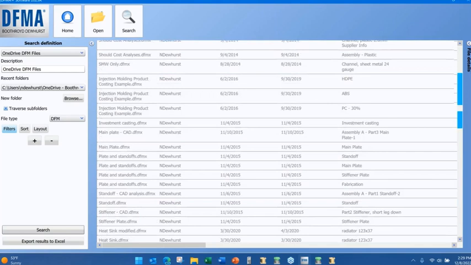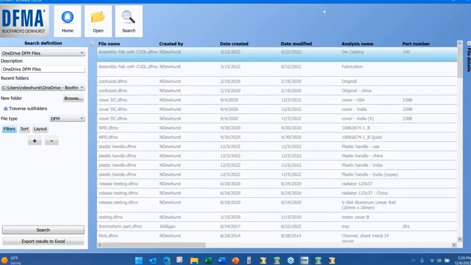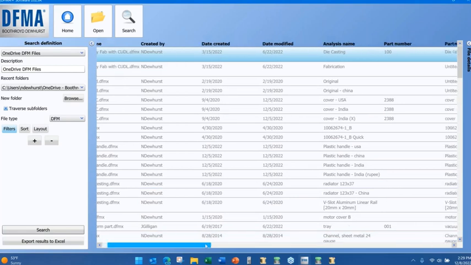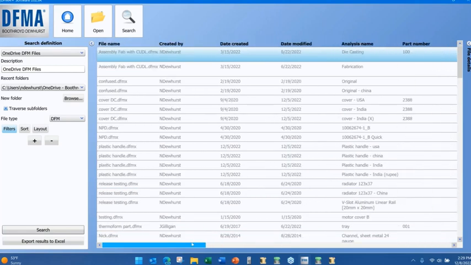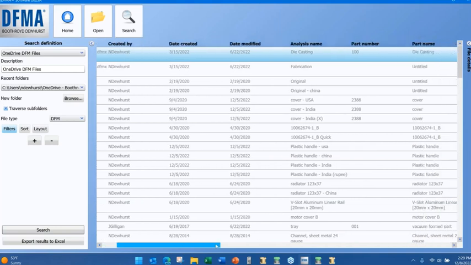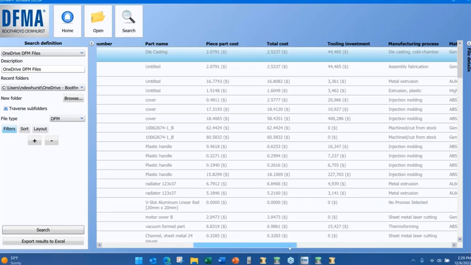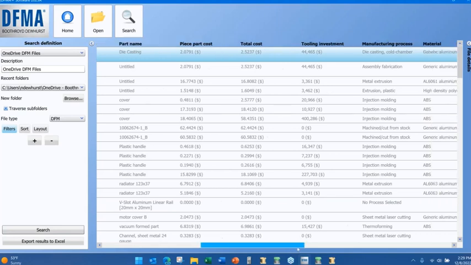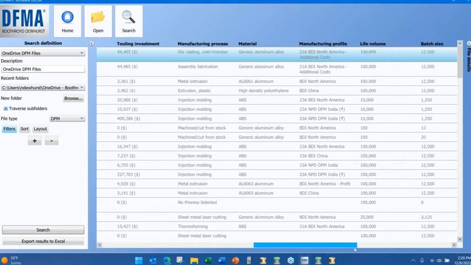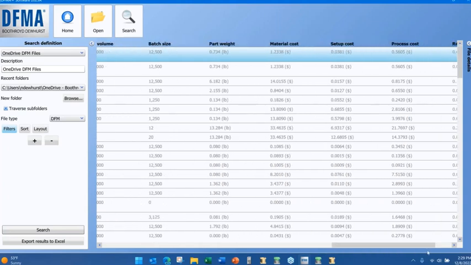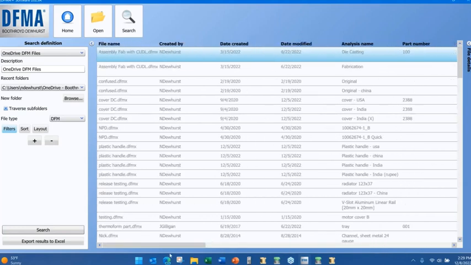But not only has it found the DFM files, it's actually opened every one of those files and extracted a whole bunch of data from them that it's presenting to me here in this kind of spreadsheet-ish view. If I scroll across here, you can see it's got the file name, the created by date, the date modified. But then as I move further across here, we've also extracted the piece part tooling costs, the total costs, the manufacturing processes, the materials, the profiles, and then the breakdown of material, setup, process, reject, and tooling costs that contributed to those totals.